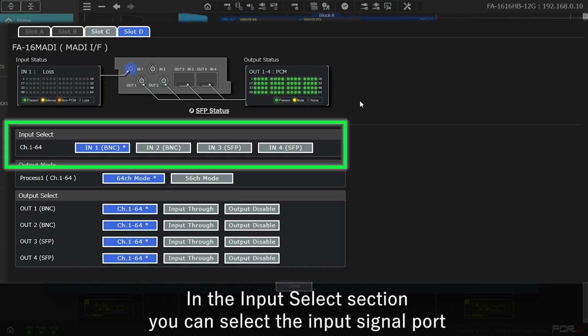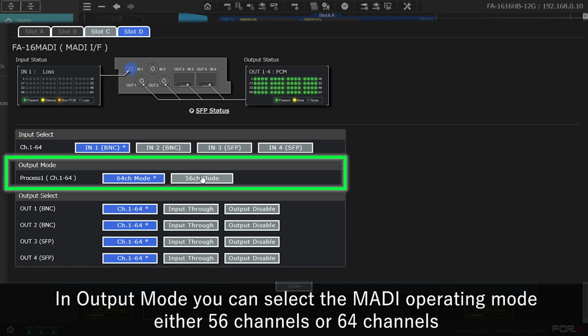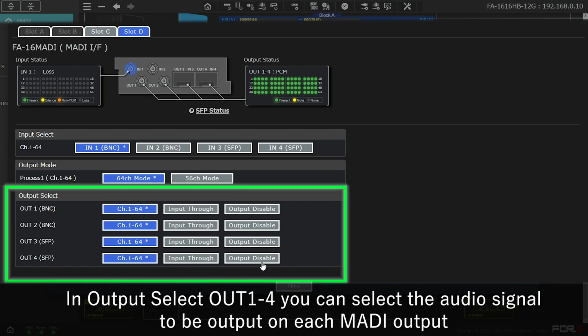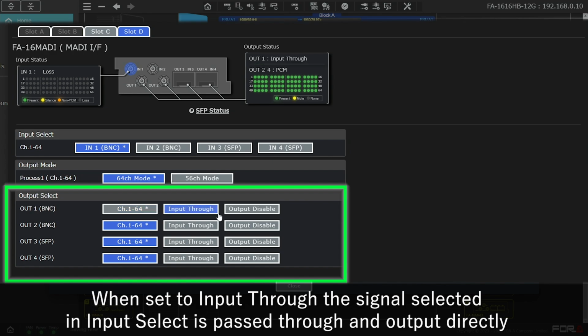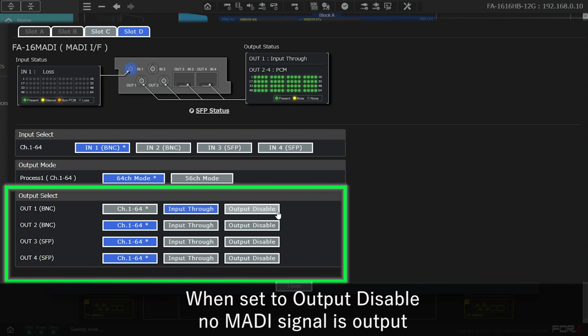In the Input Select section, you can select the input signal port. In output mode, you can select the MADI operating mode, either 56 channels or 64 channels. In output select, out 1 to 4, you can select the audio signal to be output on each MADI output. When set to channel 1 to 64, the audio signal processed in block C is output. When set to input through, the signal selected in input select is passed through and output directly. When set to output disable, no MADI signal is output.